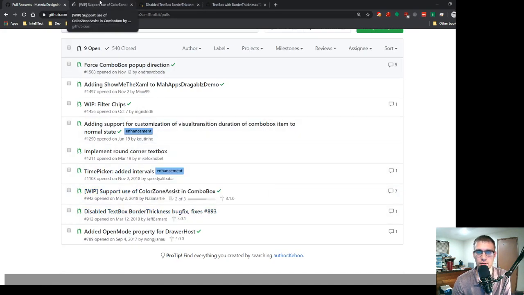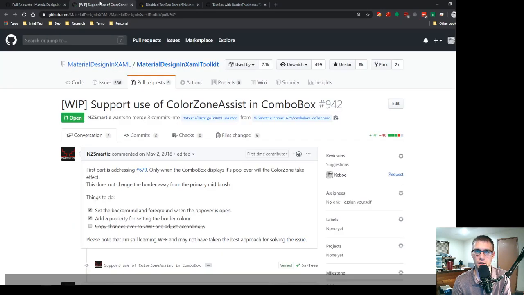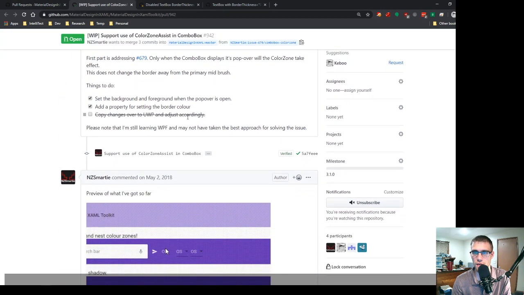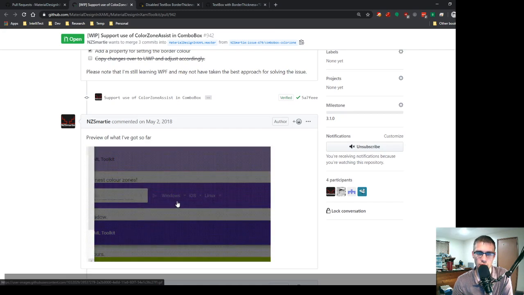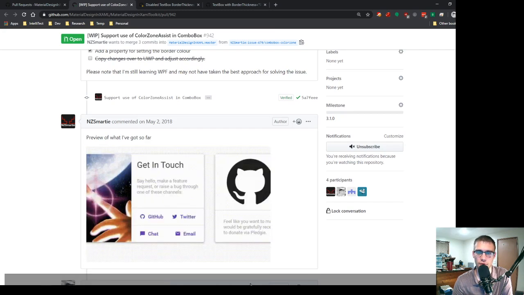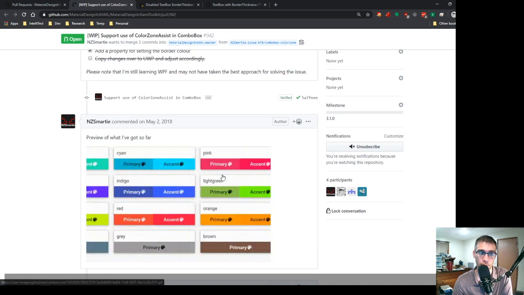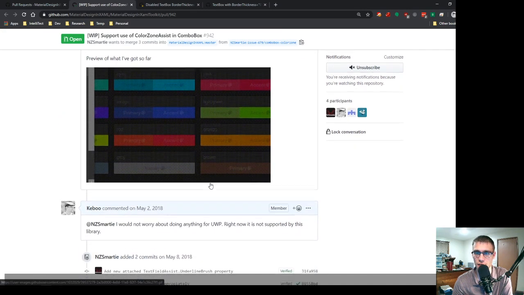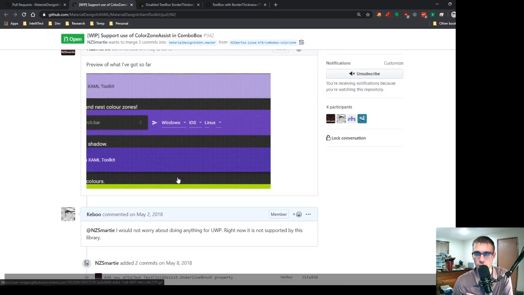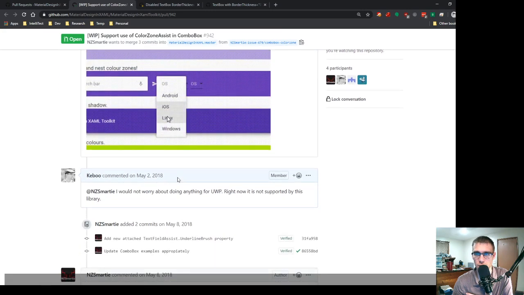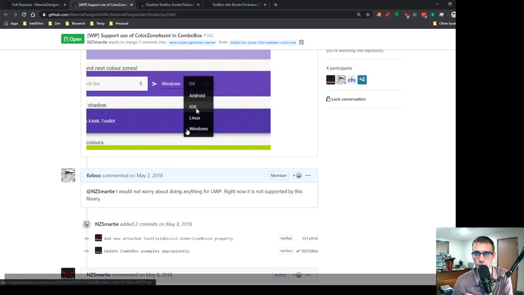Work in progress. Support use of color zone assist in ComboBox. Right. Okay, so basically the problem is that when using the combo boxes, they try to divine the background color for their pop-up based upon the control that they're sitting inside of, which can be somewhat problematic. And so what we want to do is adjust it so that there can be some level of control.